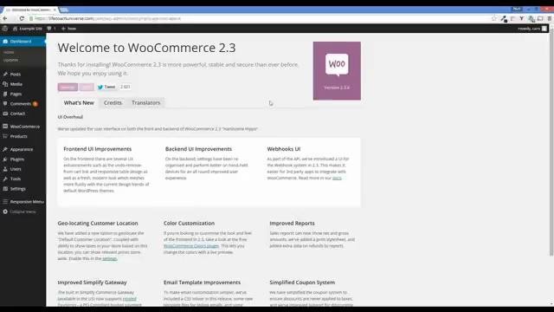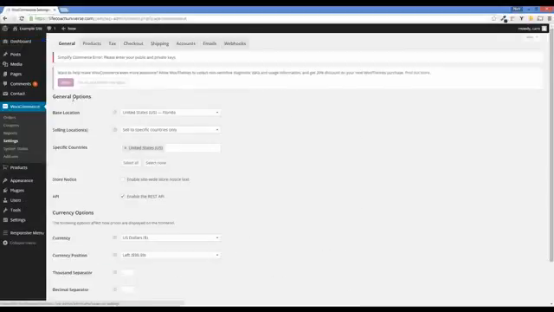The next thing you would want to do is go to Settings, so you can choose the settings that would best suit your needs and the needs of your store. Up here you have several tabs of different settings that can be tweaked. We're going to start off with the General tab. Here you have your base location. We are located in Florida, United States.